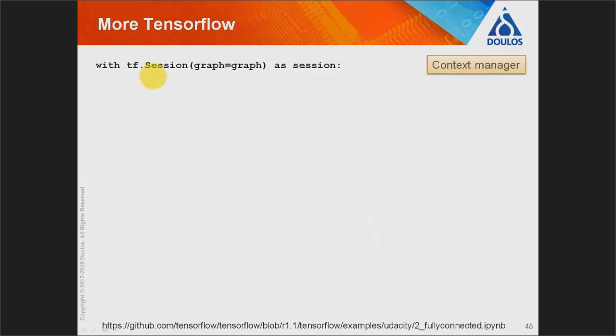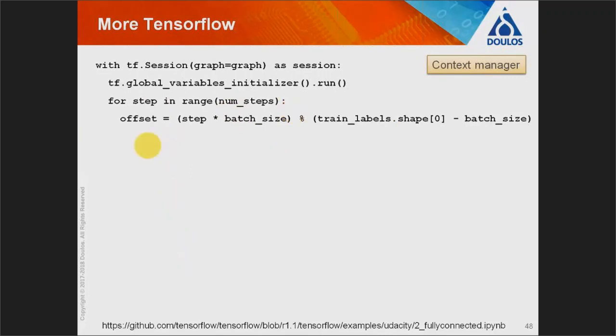Moving further through the code, with tf.Session as session is simply an example of a Python context manager. So this context manager is being used to set up a TensorFlow session and to make sure that all the setup code and the teardown code is properly executed. Here we're making another method call to run something to initialize variables, then a for loop to step through all the values in a range.